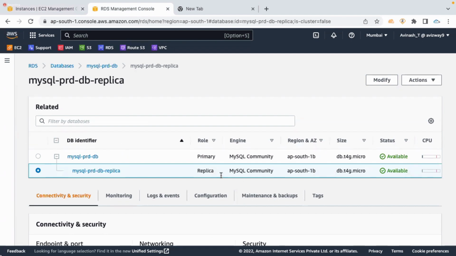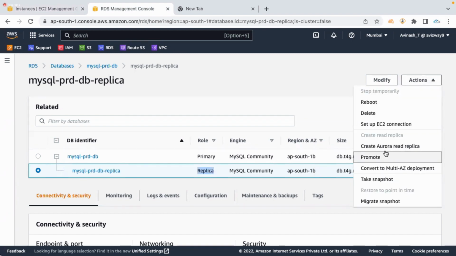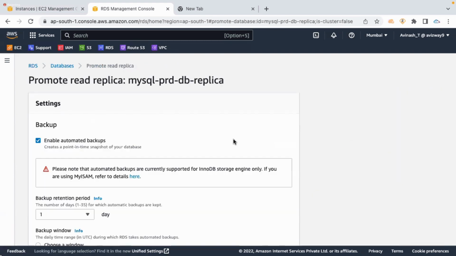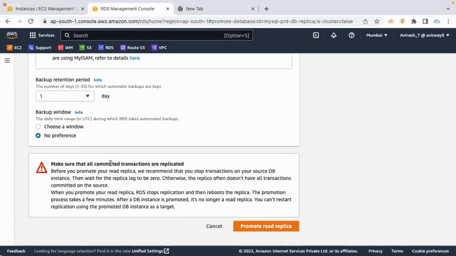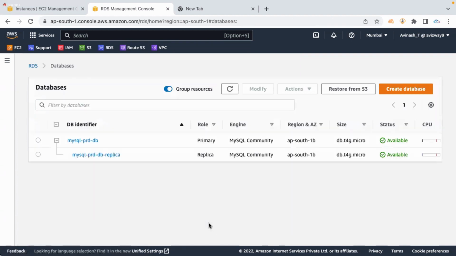I told you one more thing. If I want to break down this replication, we can go to actions. There is an option called promote. Click on promote. Enable automated backups. And this is an irreversible option. Once you break down the replication, you cannot re-establish it again. So promote read replica, it will promote as an individual DB instance, so then it will support write operations. Is that a cluster? No, it is going to be an instance. It is primary and it is replica, right? Both will become instances now.